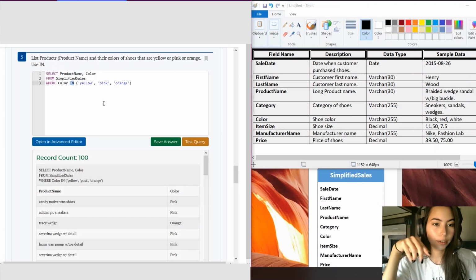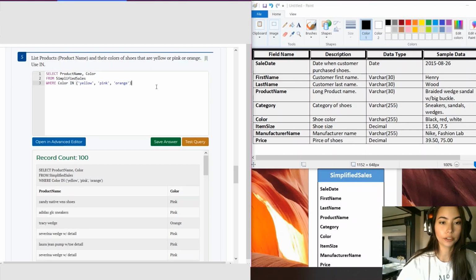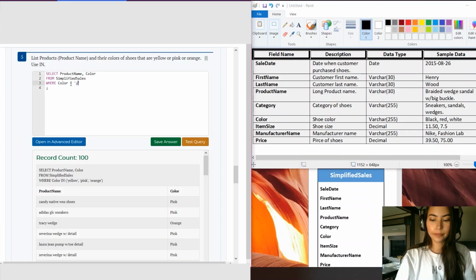When you have IN, you can put commas between your single quotes that encapsulate the values that you're looking for. This is really awesome because it makes the code a lot shorter and more efficient than doing it this way, where color equals yellow.